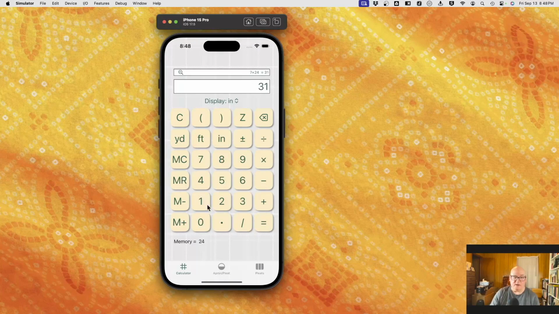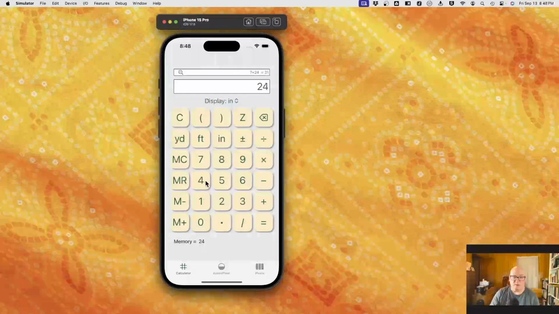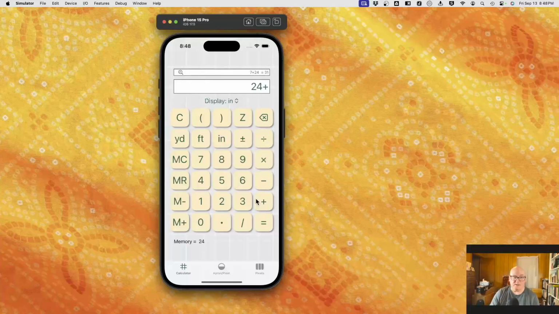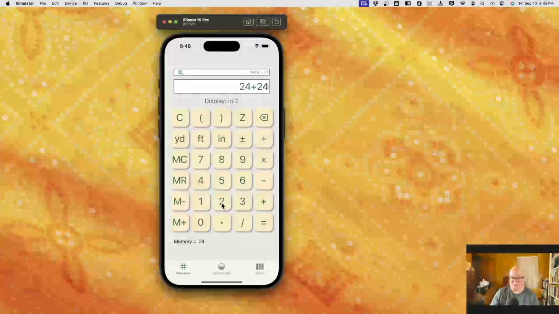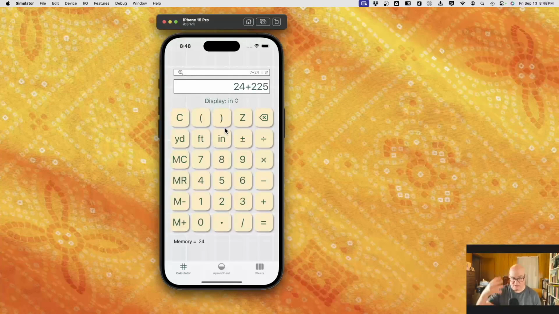Now if I have 24 plus MR, and then I start typing a different number over top of it, it replaces that. So I get either the recalled value or the other one. You don't get a combination of both.